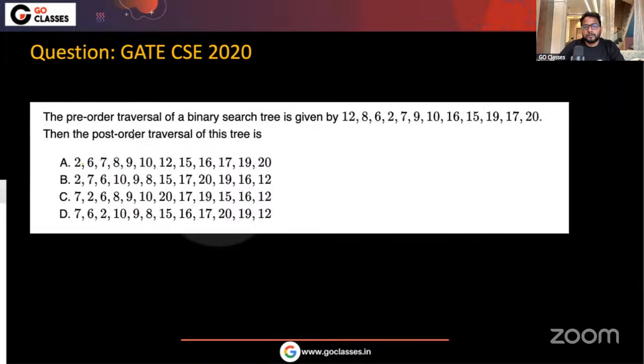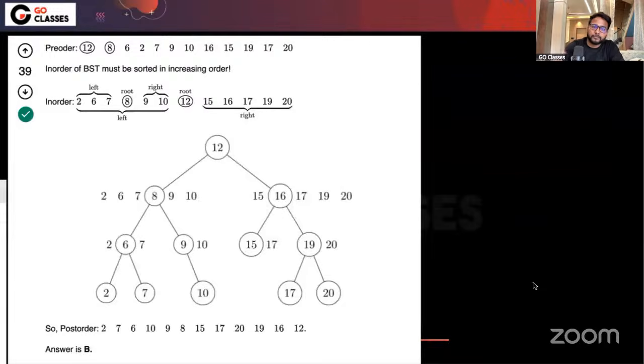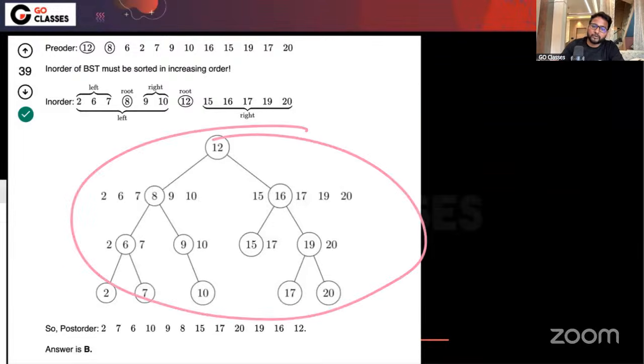Let's see this question. The pre-order traversal of a binary search tree is given by this. Then what is the post-order traversal of this tree? Again, in-order is sorted. In pre-order it is root, left, right, so the root is 12. In post-order, 12 has to be at the end. Anyway, you can first make the tree, and then you can find out the post-order also.